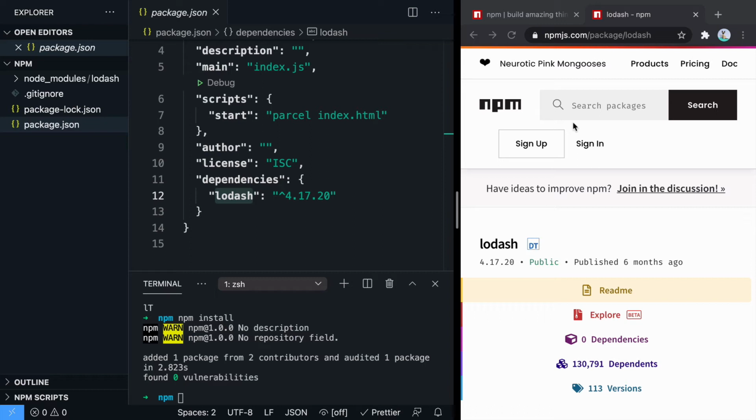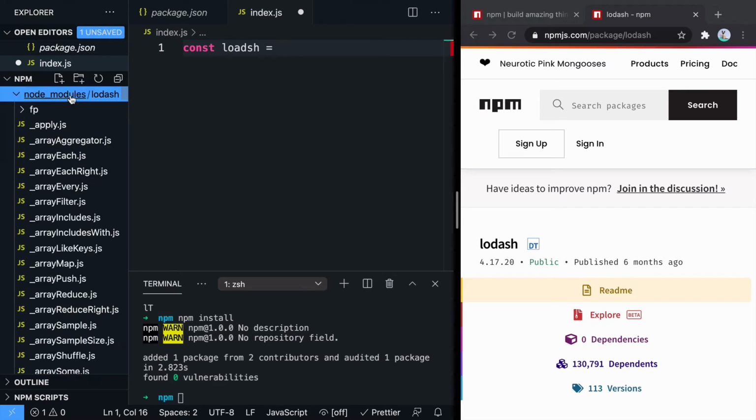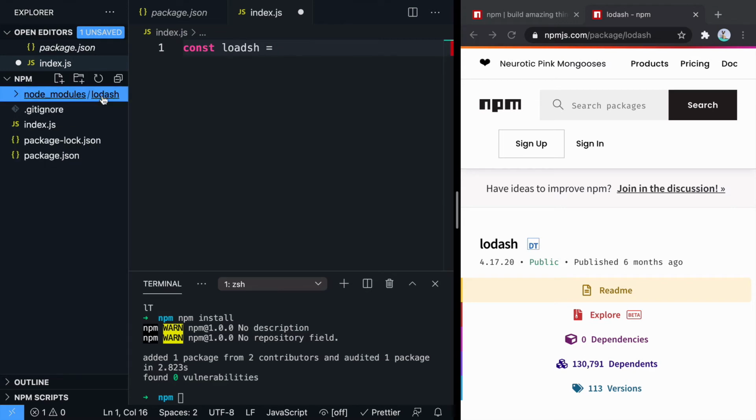Now, we have installed it. How can we use it? So to use that, first thing we need to do is to create a file. So we'll create an index.js file. And how can we get access to the package here? So we'll say const lodash. And where is it coming from? It is coming from the node modules folder. Inside the node modules folder, we have the Lodash folder. And that contains all the methods that we need.